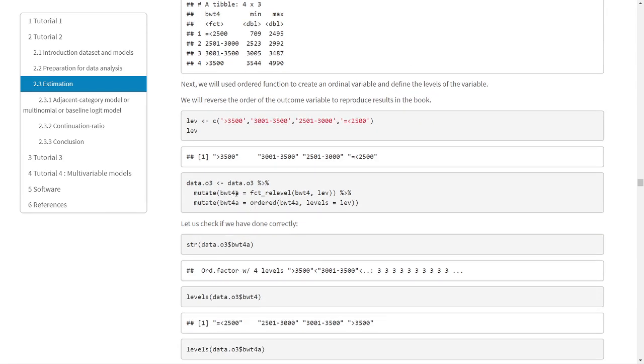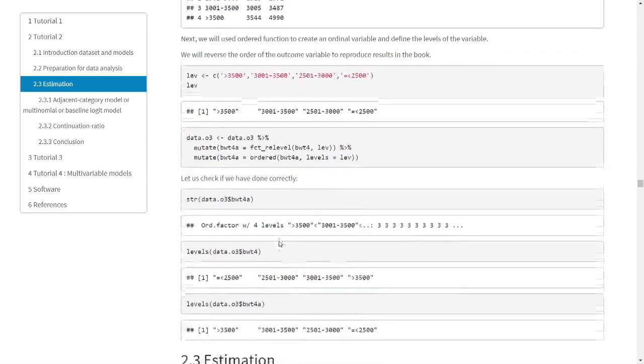So I use the function factory level to change the level of the variables to this. Then create an ordered or ordinal variable. Okay, so there are two steps here: to change the level, and then to order it to make it into an ordinal variable.